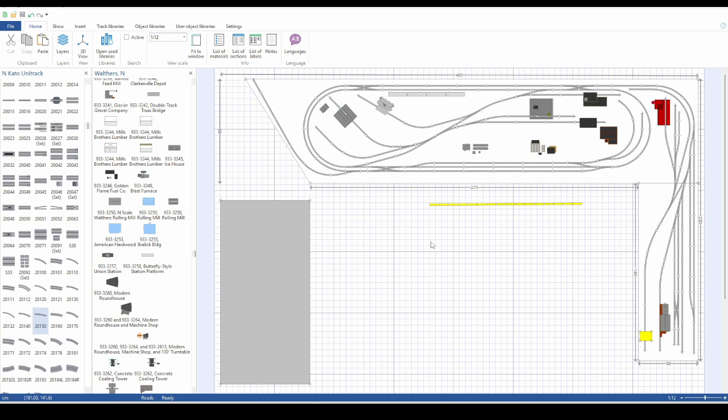So after much deliberation and consideration, I have decided to settle on a design in N scale just because I can fit more into the limited space that I have available, which is the main driver for why people go with N scale.